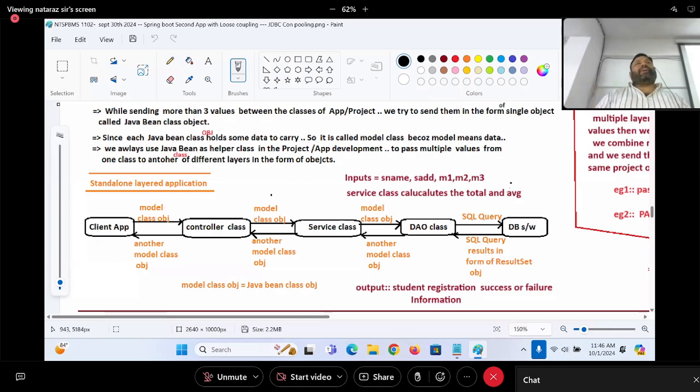Simple 1 or 2 values we can directly send and receive. More than 3 values, it is recommended to work with what? Java bean. Technically, this Java bean is called what? Model class. A Java bean that is just acting as a data carrier is called a model class. It has another name too, but right now you worry only about the model class name. So final conclusion is what?